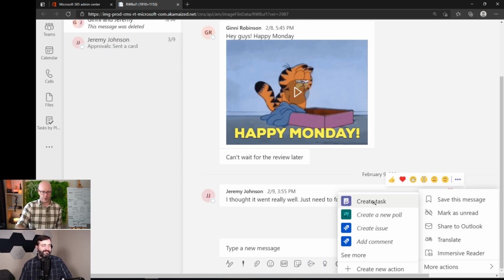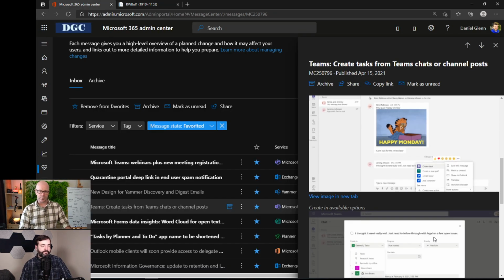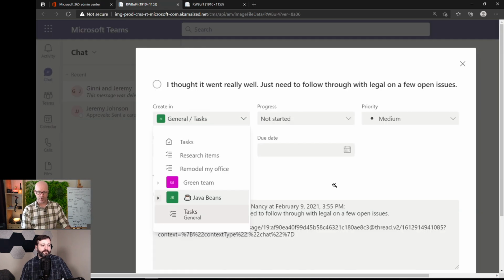So what Daniel was showing on screen here, apart from the Happy Monday Garfield graphic, is the example of where you can use the ellipsis button if you hover over a message, and then you can get into whatever other apps and things you can apply. The create a task will be there. And like you, I think it's really good that it can link back to that conversation to get that context as we need it.